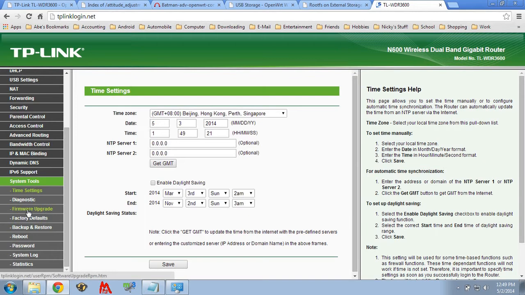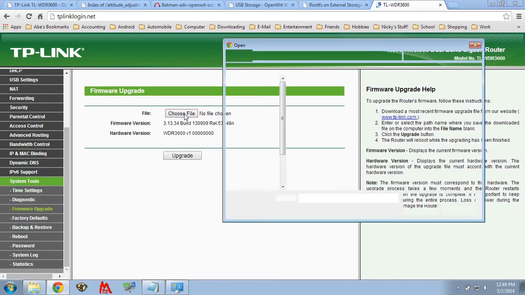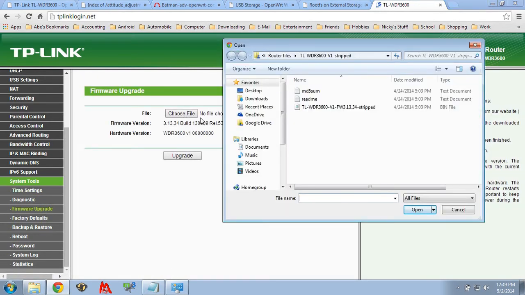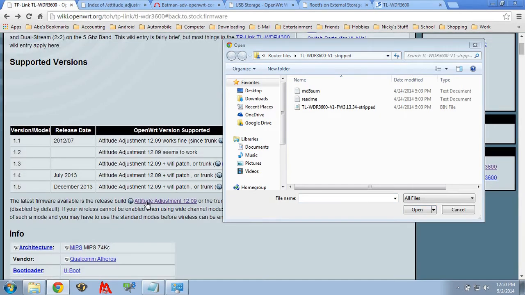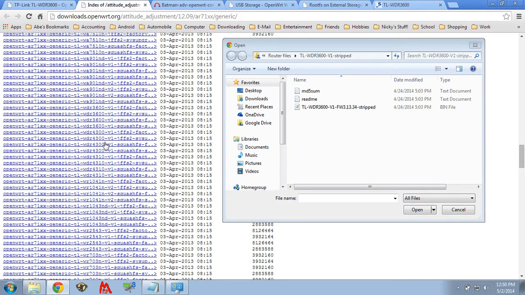Then you're going to click on firmware upgrade, choose file. You're going to get the script link that's in there. It'll be in the bottom. Then we'll go to openwrt.org, click on attitude adjustments, and then we will see the squashfs factory link. Also that link will be at the bottom, just to clarify.